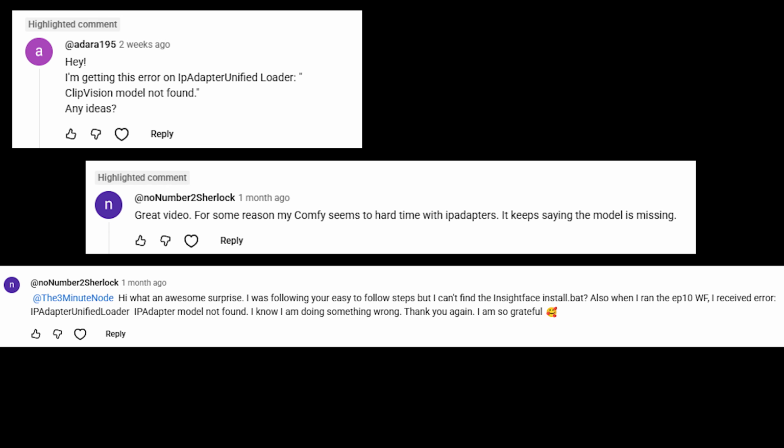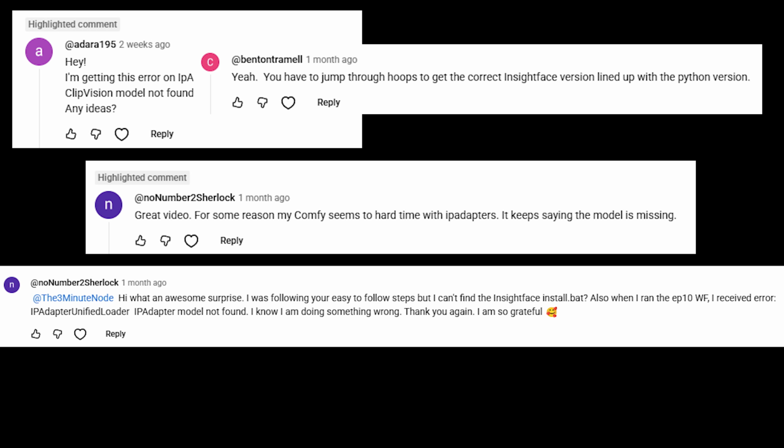Stop fighting your tools and start creating. You've seen the comments. Insightface Python error. Where is the wheel for 3.13? IPAdapter isn't loading. How do I install Triton and SageAttention on Windows?